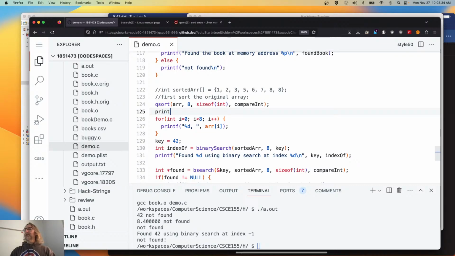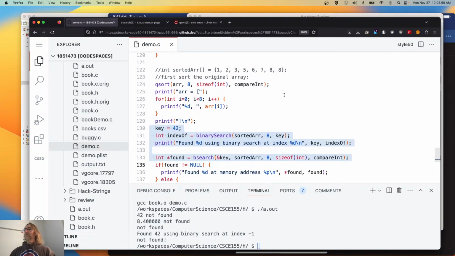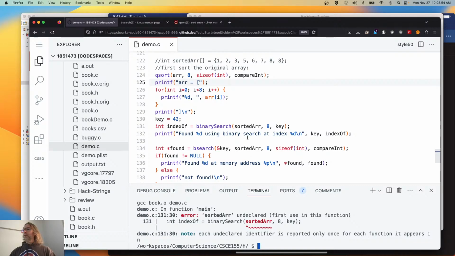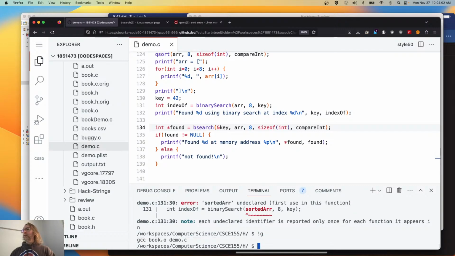Beforehand, I'll say printf ARR is equal to, and afterwards, I'll say print ARR is equal to, or the end of the array, and then an end line there. Right? I'm going to prove to you that it's actually sorting. In fact, the rest of that stuff we can keep. Oops, not sorted array anymore. What is it? ARR, ARR, and that's it. ARR. Okay, good.